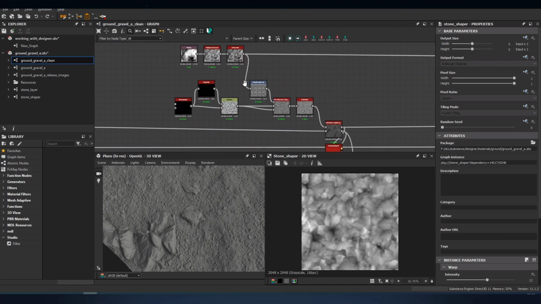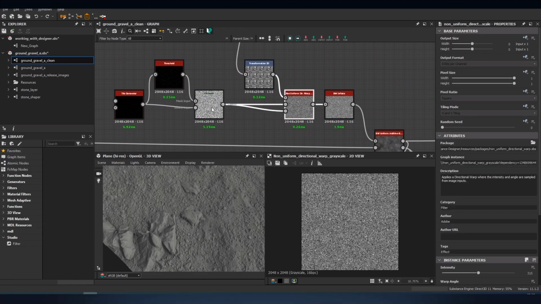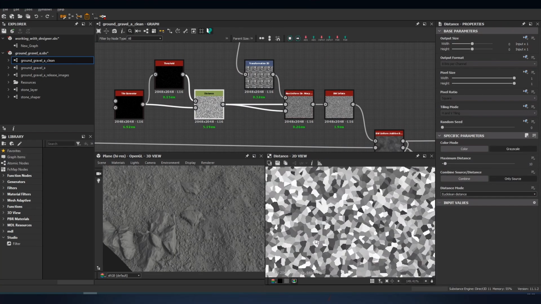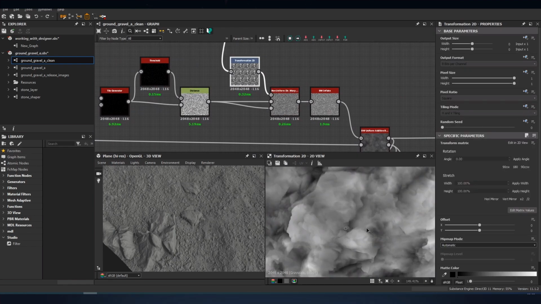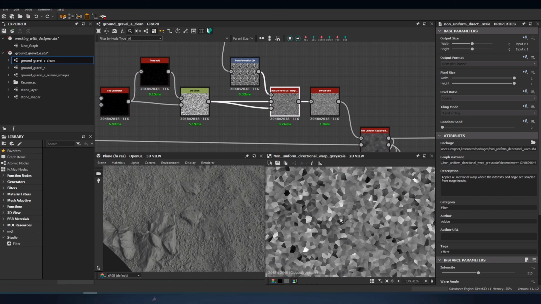And actually, this setup back here is the same thing. I've just got some procedural stones. In this case, it's just cells. And then I've taken some scan data and I'm blending it on top in some way.